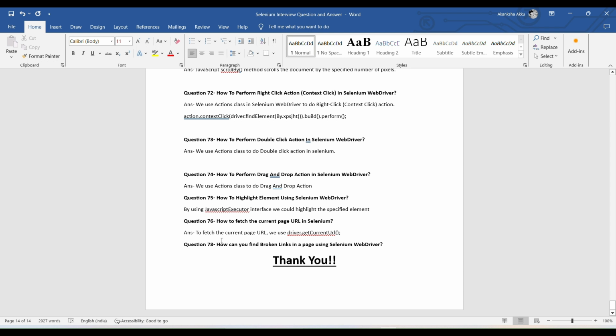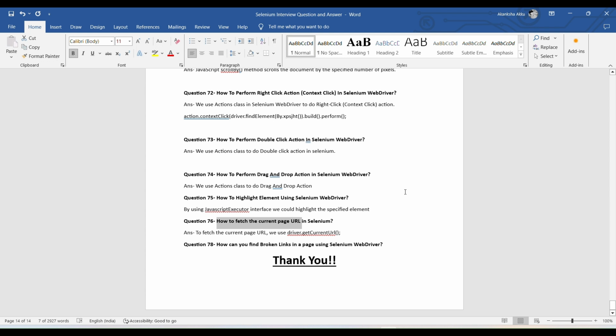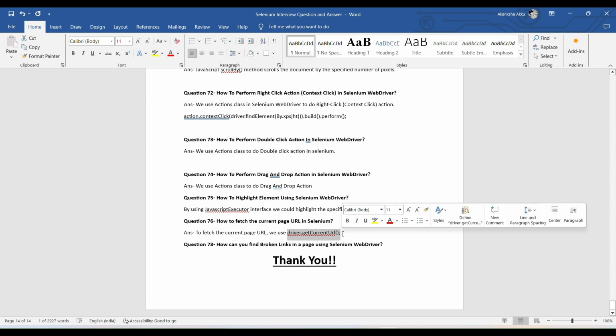Okay, question number 76 is how to fetch the current page URL. So guys, this is a very easy question. You can simply use driver.getCurrentUrl(). We have a predefined method, the getCurrentUrl method. Using this you can get the current URL, and you can store it in a String value, so you can print your current URL. And if you want to give a full statement, that way you can also print the statement, right?